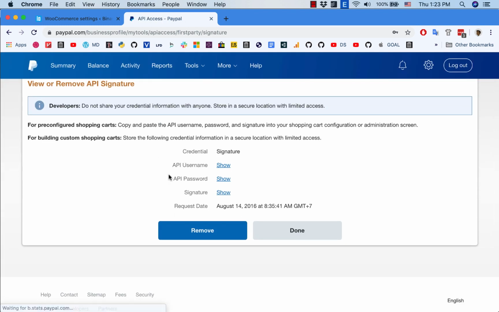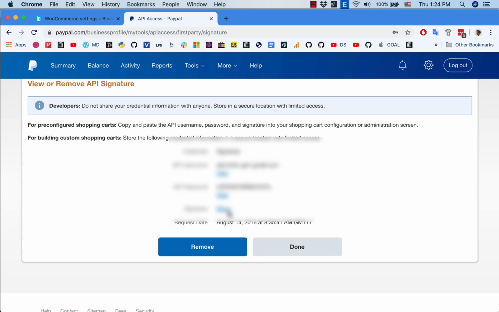By default, all these data are hidden because it is very sensitive information you should not share with anyone, even if you have someone working as a developer on your site. You should not give them these details because they can do almost anything on your PayPal account. Okay, so click on show to get the data.